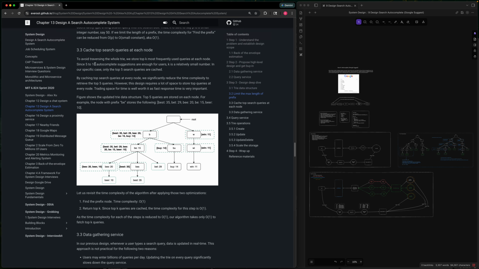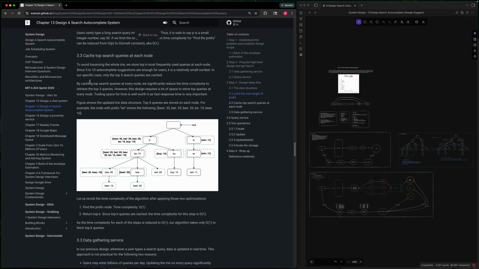Next, cache the top search queries at each node to avoid traversing the whole trie. We store the top K most frequently used queries at each node. Since 5 to 10 autocomplete suggestions are enough for the user's case, K is a relatively small number. In our specific case, only the top 5 search queries are cached.